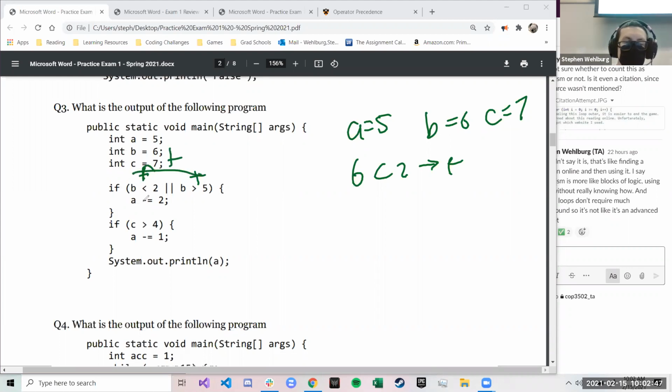So we run this if statement. So A minus equals 2, and it's A equals A minus 2. So then we replace the value of A, it was 5, and now it is 3. And there's no else here. That else does not exist.